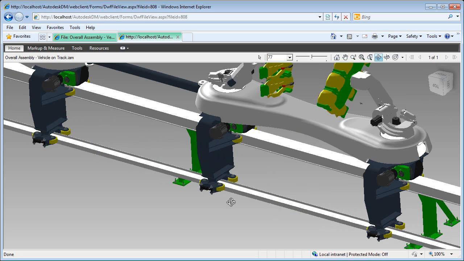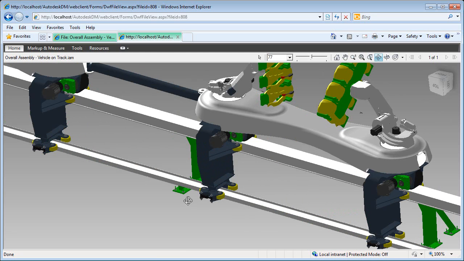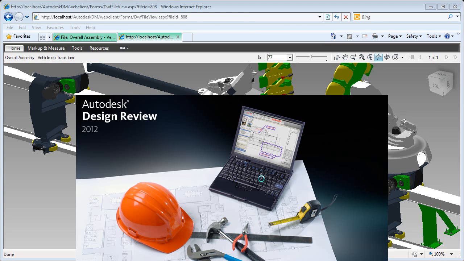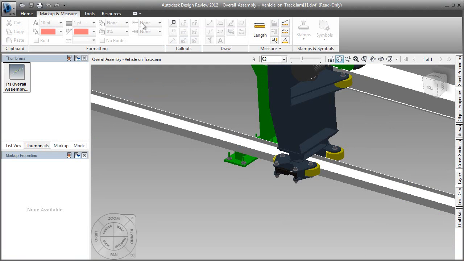Now the advantage here is we can see the model exactly as it was checked in last time, and here we see we have an issue. So there is an option to open this up in the DWF application, Autodesk Design Review, where we have the full suite of tools available to us. In this case, we're going to make a markup directly on this and save these changes and communicate this back up and round trip this back through Vault Professional.